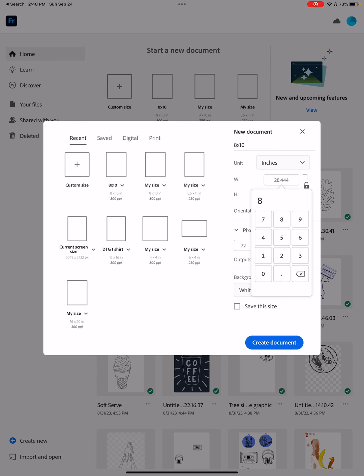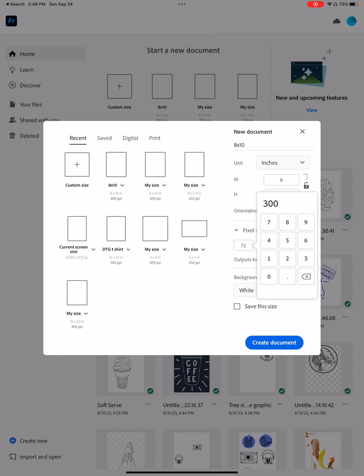I'm going to make this 8 inches wide and 10 inches tall. I'm going to make it 300 pixels per inch. The nice thing about Fresco is you're unlimited in the number of layers that you can use, and the size really is a little bit more generous than with some other drawing apps. And 300 pixels is more than what printers can print at, so we shouldn't have a problem in the future at all making this look really awesome.